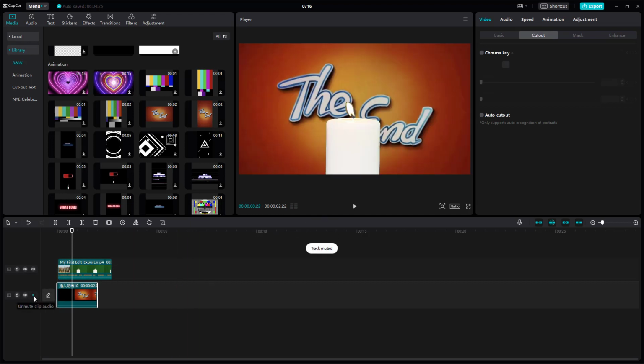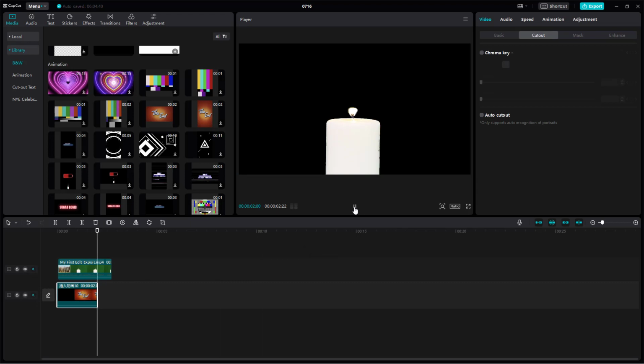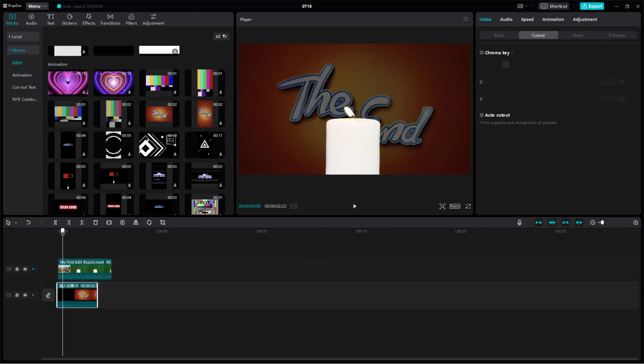Let me just go and mute out the audio right here, just like this. So this is what you have. So it says track mute. So I'm just going to mute this and press the play button, and that is what you have, as you can see.